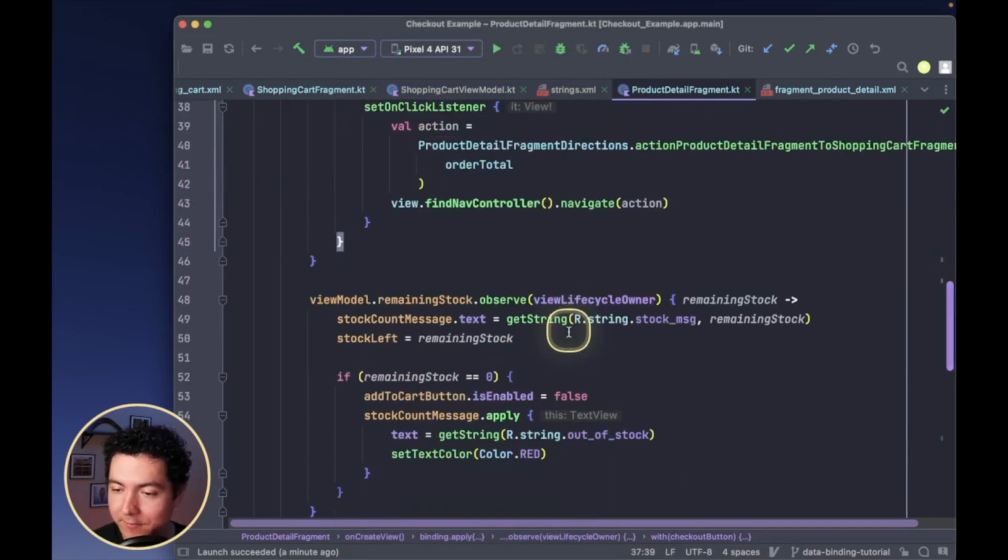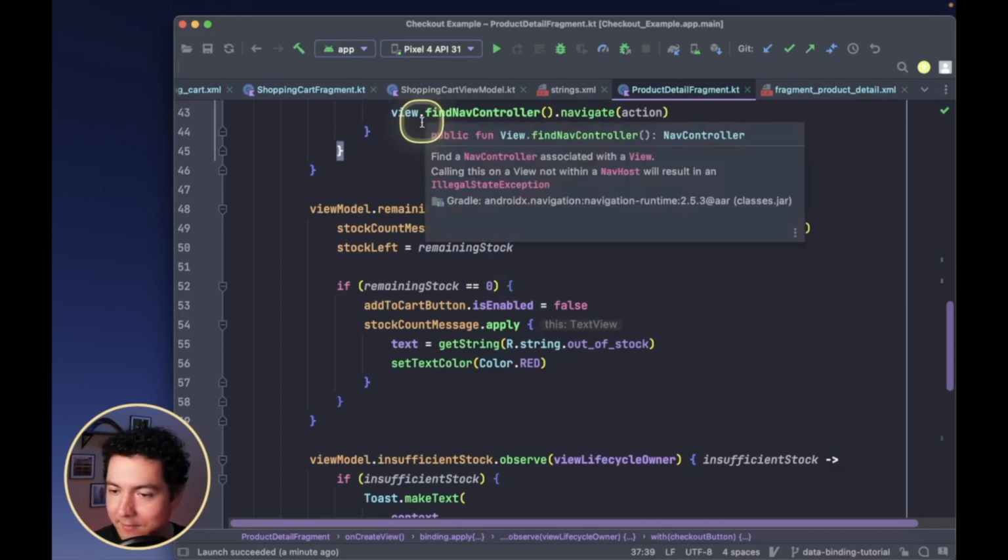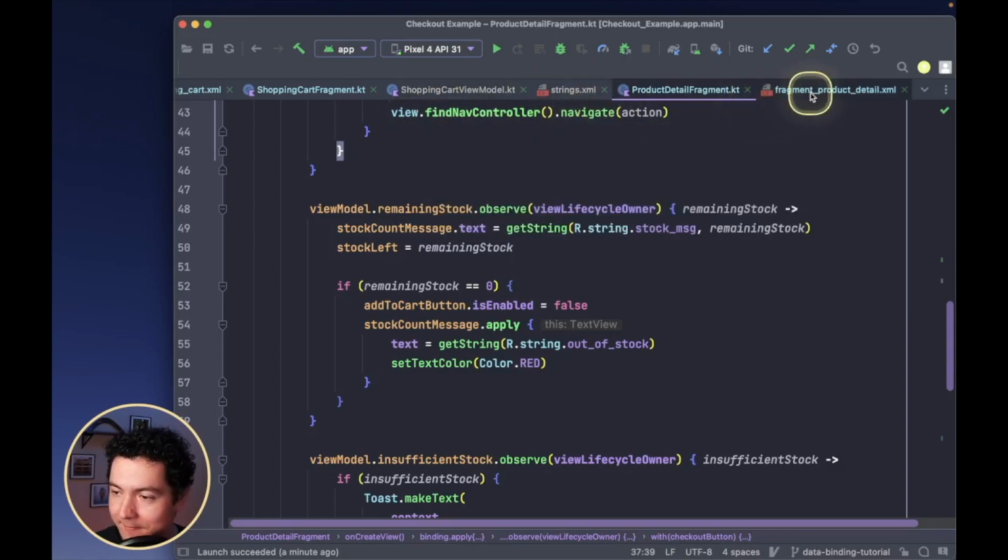So looking here in our fragment, we can see that we are setting the stock count message with whatever we have in remaining stock. However, if the stock is 0, we are disabling the add to cart button, and we're also changing the color of the stock count message text view to red, and we're also updating it to say out of stock. So now we're going to be doing that directly inside of our layout file.